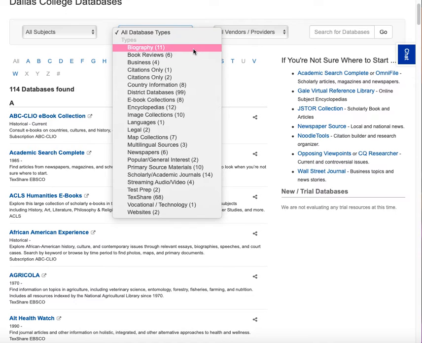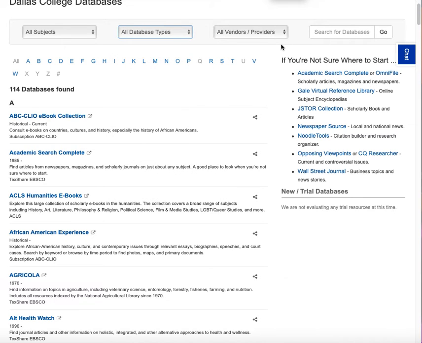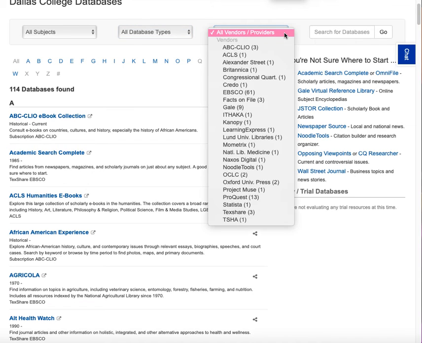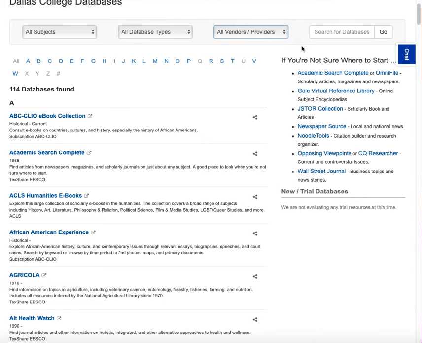So database type. These are all types of databases. For language learning, I would recommend you to try test preps, an interesting type of database you can try, and then ebook collections. Nowadays we can only have access to digital materials, so ebook collections can be useful. And the last category I will show you is actually vendors and providers. You're welcome to try, but they're really not our major concern.